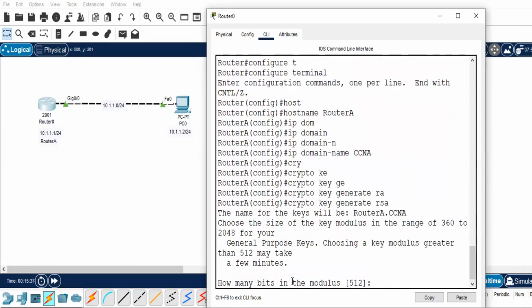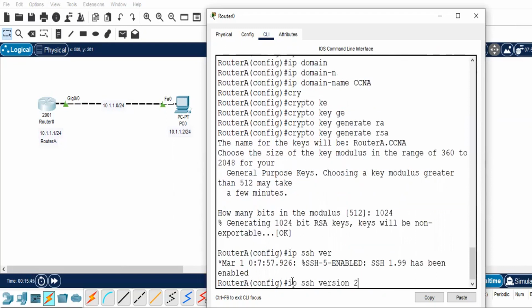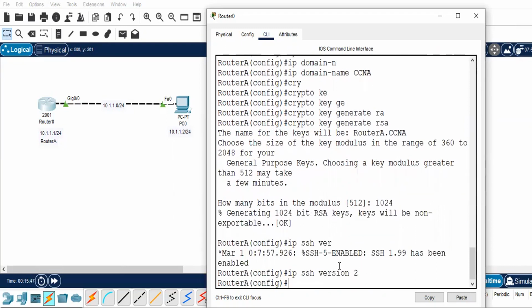How many bits in the modulus? You can see 1024. And ip ssh version 2. You can see that SSH has been enabled.